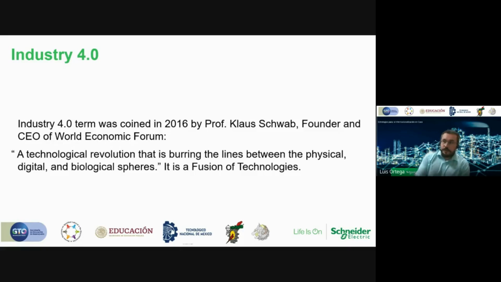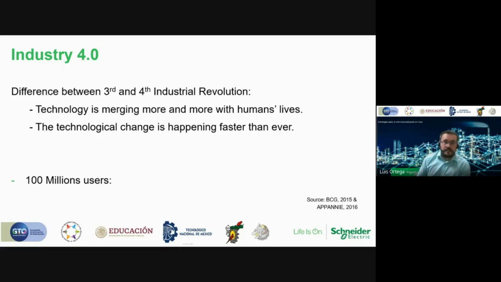The fourth industrial revolution, this term was coined in 2016 by Professor Klaus Schwab, the founder and CEO of the World Economic Forum. He wrote a whole book about the fourth industrial revolution, and most of the concepts of Industry 4.0 come from it. He mentioned in his book a technological revolution that is blurring the lines between the physical, digital, and biological spheres. So this is a fusion of technologies. The fourth industrial revolution involves all of these different technologies together to get all of the advantages.